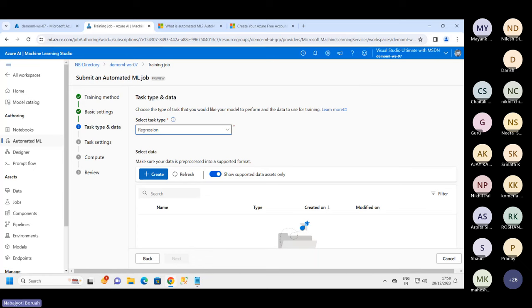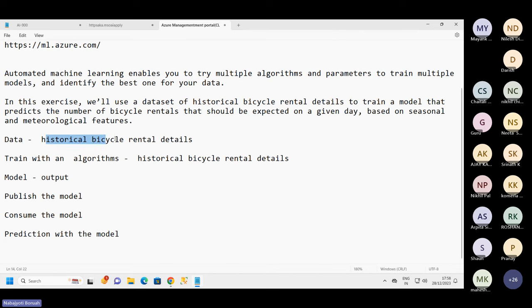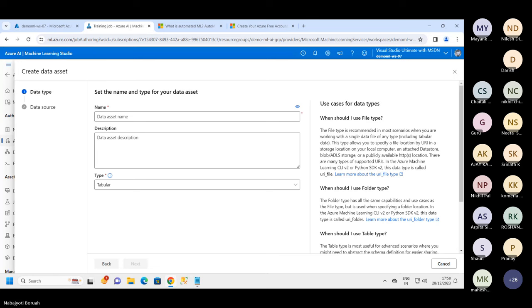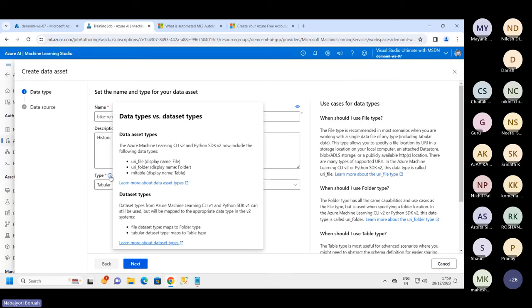So here we are going with regression. And we are going to select the dataset, because this is the important stuff we are talking about: the historical bicycle rental details. We need to get that data first, because that data would be used for training, so I can create my model. I can give the dataset name. This is my bike rental DS. And I can put any description here, so historic bike rental data or something like that. How we want to present the data would be tabular.